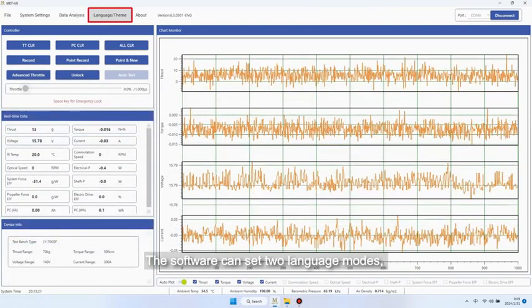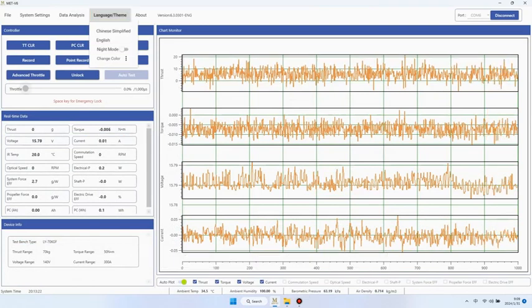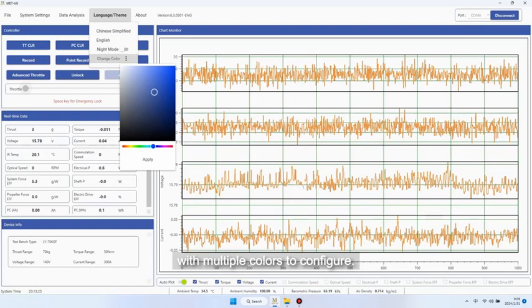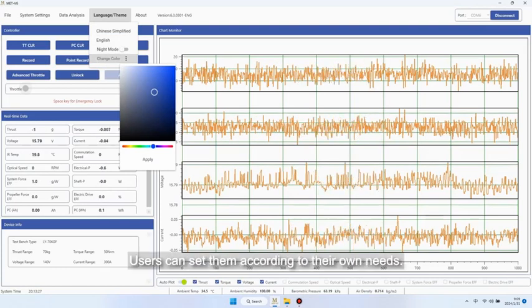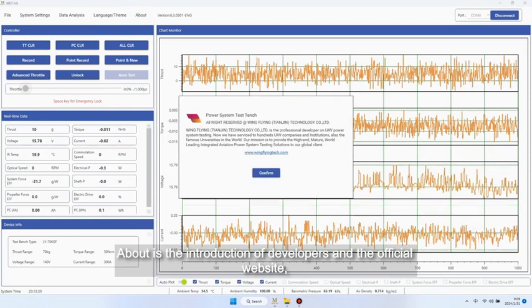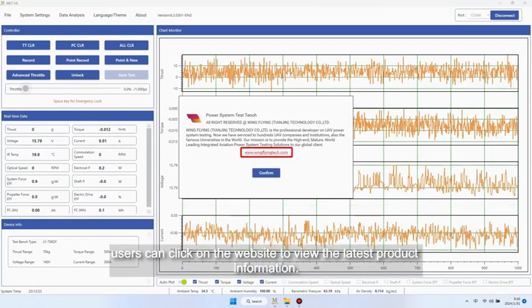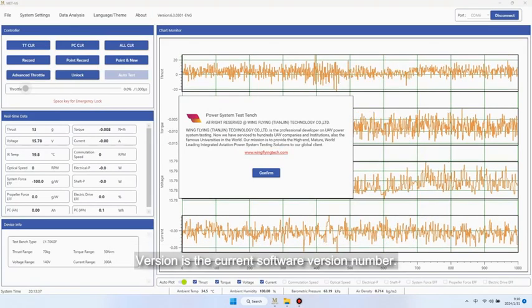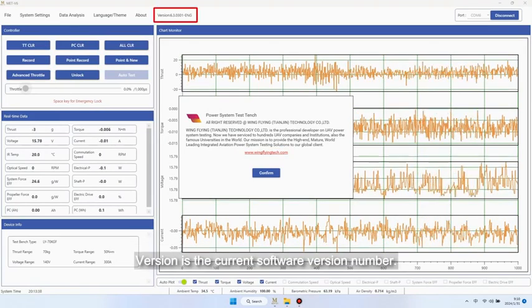The software can set 2 language modes, simplified Chinese and English, with multiple colors to configure. Users can set them according to their own needs. About is the introduction of developers and the official website. Users can click on the website to view the latest product information. Version is the current software version number.